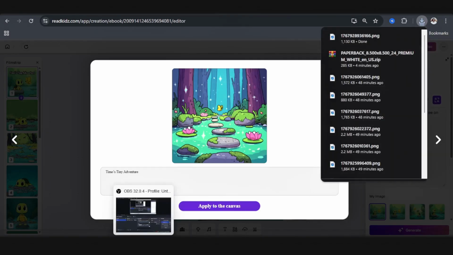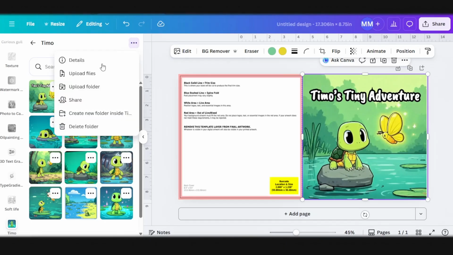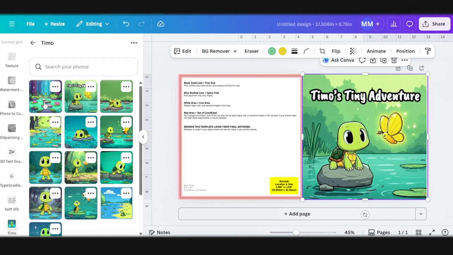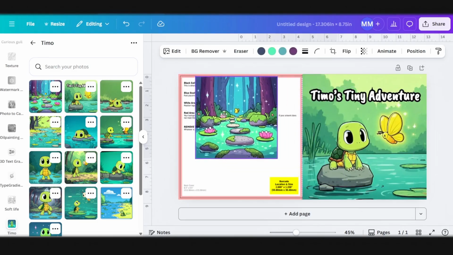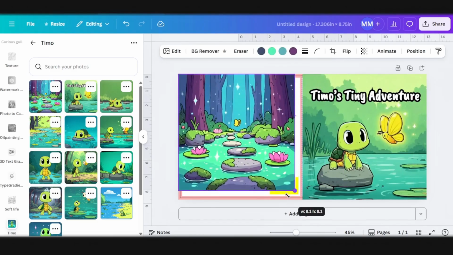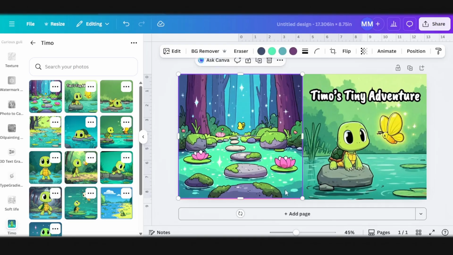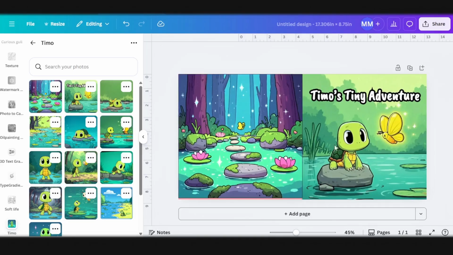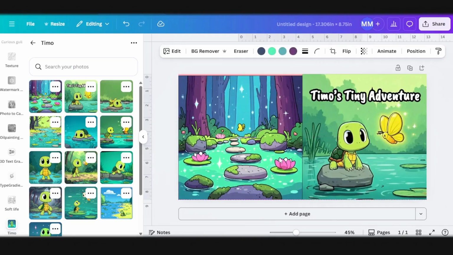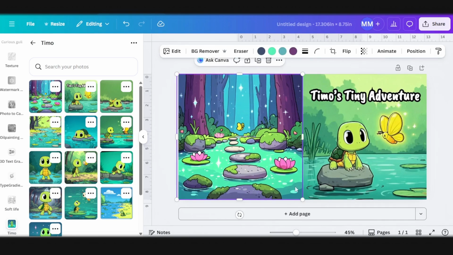So now I've downloaded it. I'll head back to Canva and I'm going to upload it. It's uploaded now, and I'm going to bring it here, and I can zoom it to fit the back page of the screen. And of course, I'll pull it down so that the pink area is not showing.